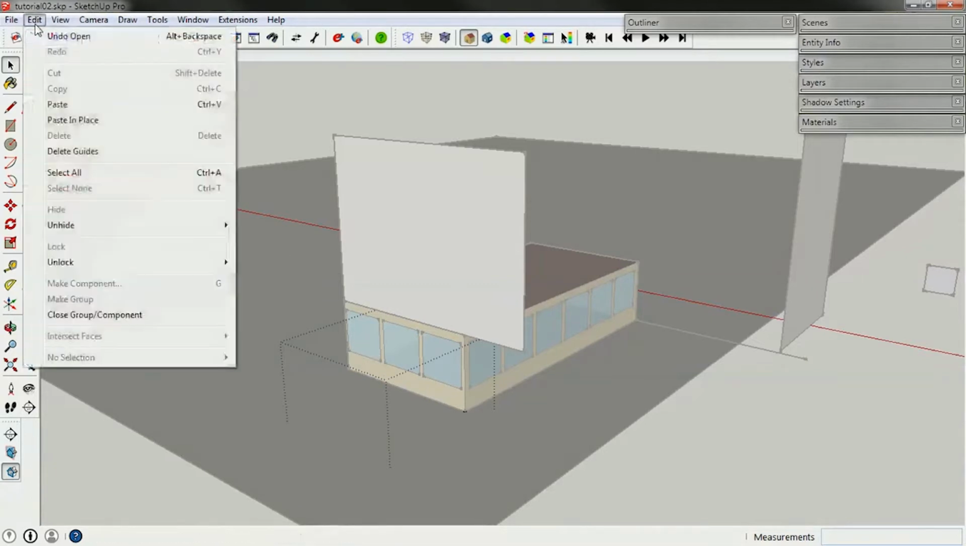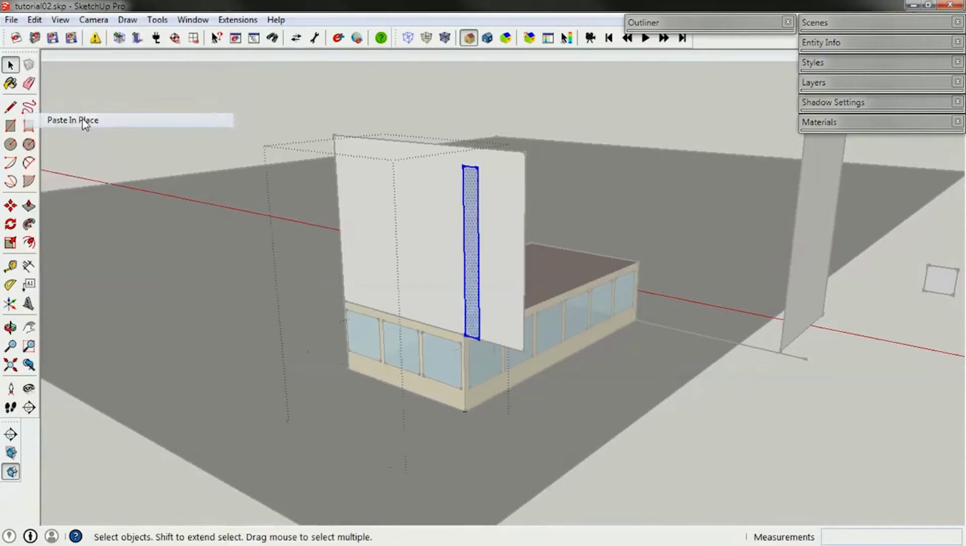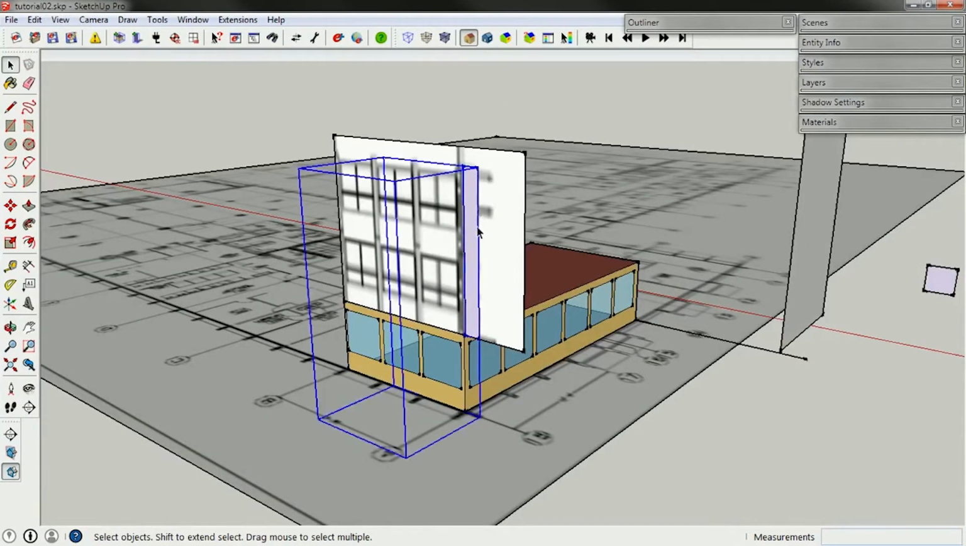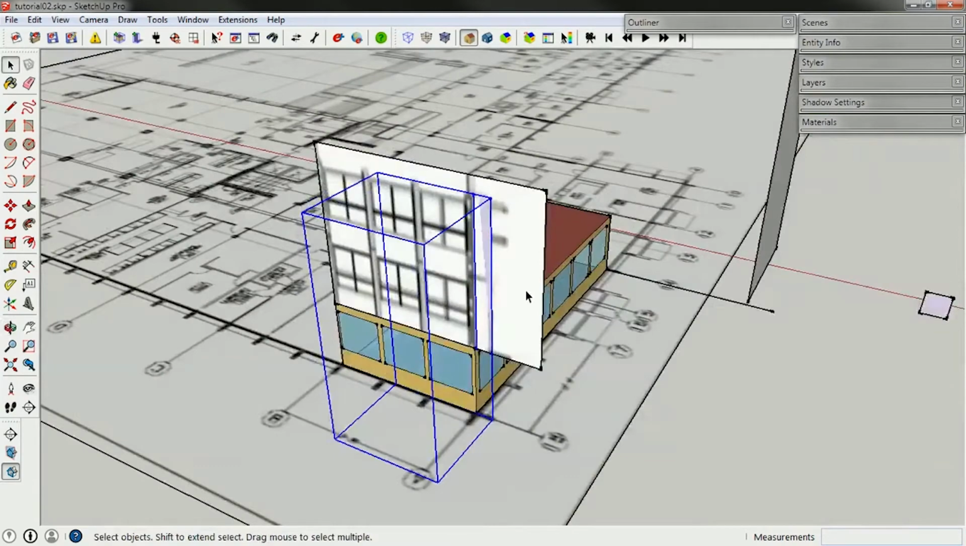If I go to Edit, Paste in Place, it will paste my geometry right where it was, but now it's inside the shading group, which is where I want it, because I want EnergyPlus to understand that that geometry is a shade. If I click outside of it, you can see that, well, it might be hard with this.